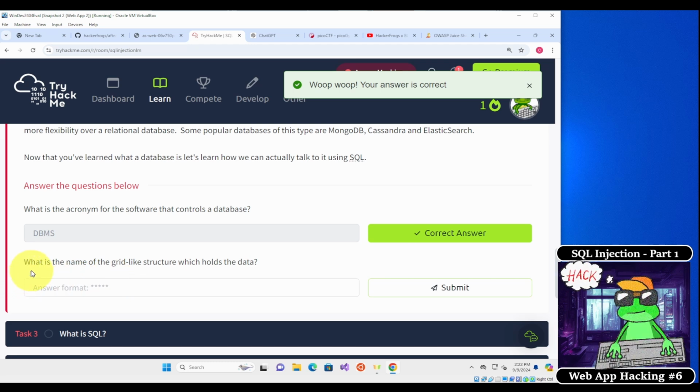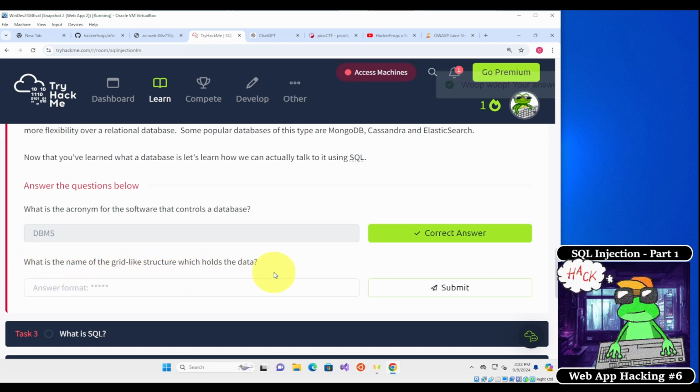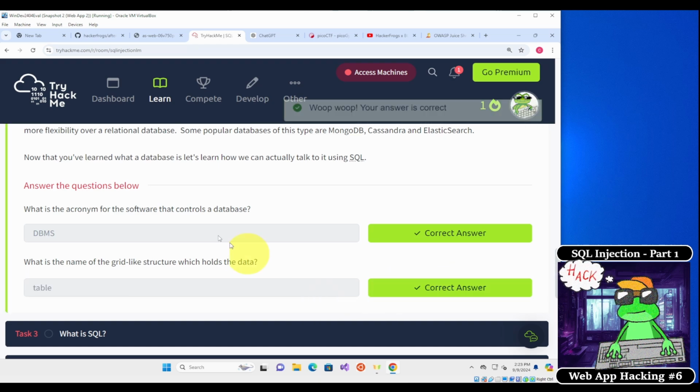And if somebody could answer for me, what is the name of the grid-like structure that holds the data? If you know the answer, go ahead and type it in chat. I think we should know what this is, and we also know that this is 5 letters. 1, 2, 3, 4, 5. Yes, that's right. User CT says that it is a table. So that's the answer. Great.